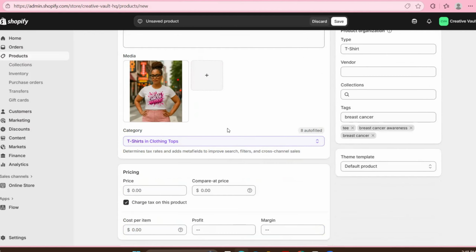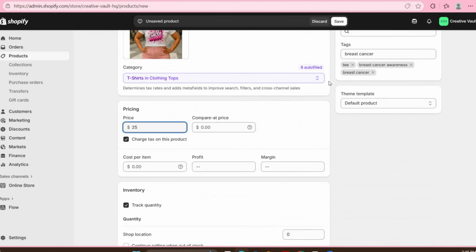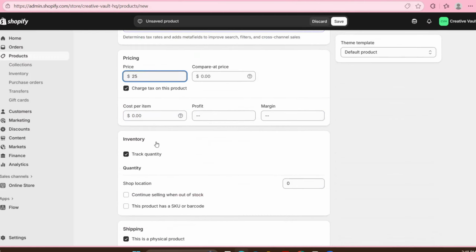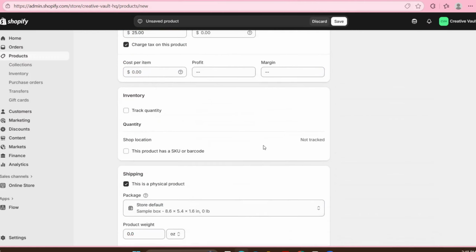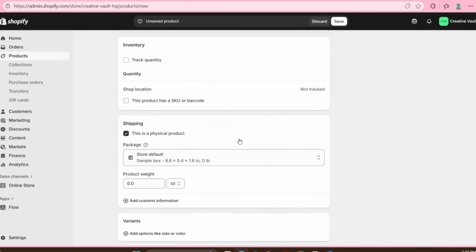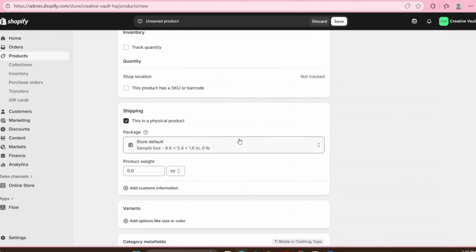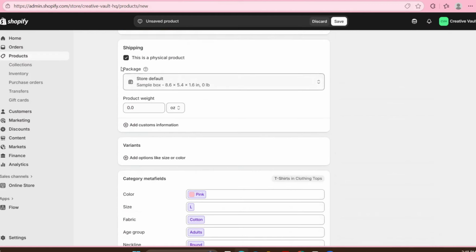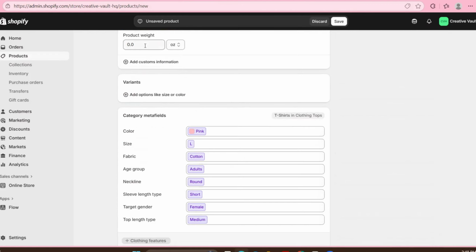Amen. I love that. So, how much is this shirt? $25. Charging tax? Yes. Tracking quantity? Let's take that off and say, hey, we're going to run it for as long as they order, because guess what? Breast cancer awareness is not a season, even though they highlight it in October. People are fighting this disease every single day. So I uncheck track quantity, because for as long as they're ordering it, I can supply it. Physical product? Yes, it is. How much would it weigh? I'd say a t-shirt is about 4 or 5 ounces. Let's just put 5 ounces.